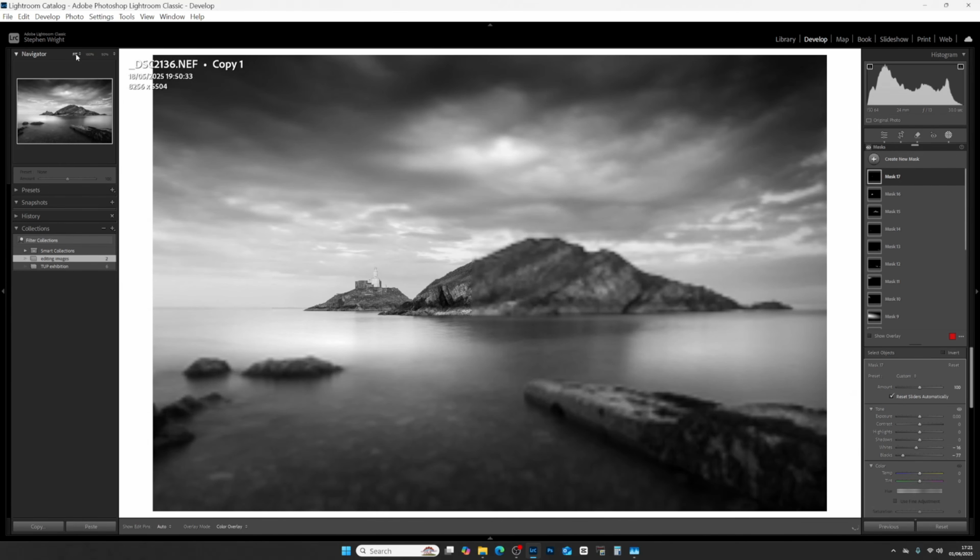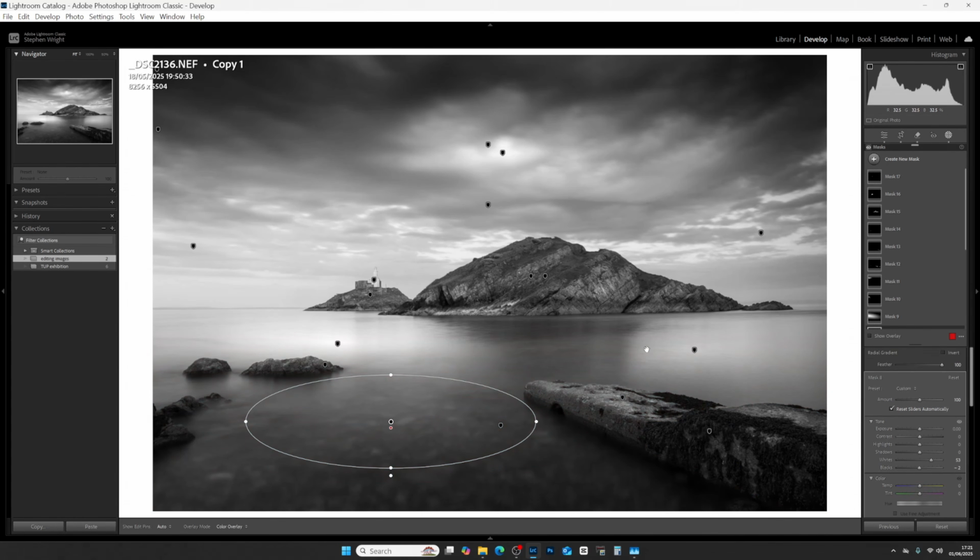Let's just check that. Yeah, there we go. That looks better. And so that's the lighthouse done. What was next? So more contrast in the main island and this area down here. So let's start with this area down here and let's see what masks we're using. So I want to work with this one.